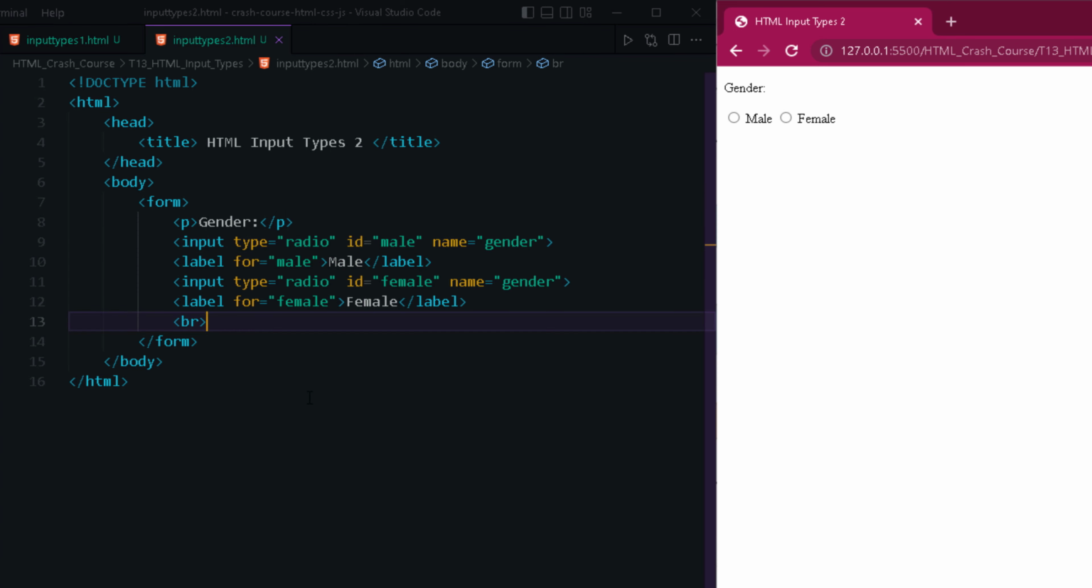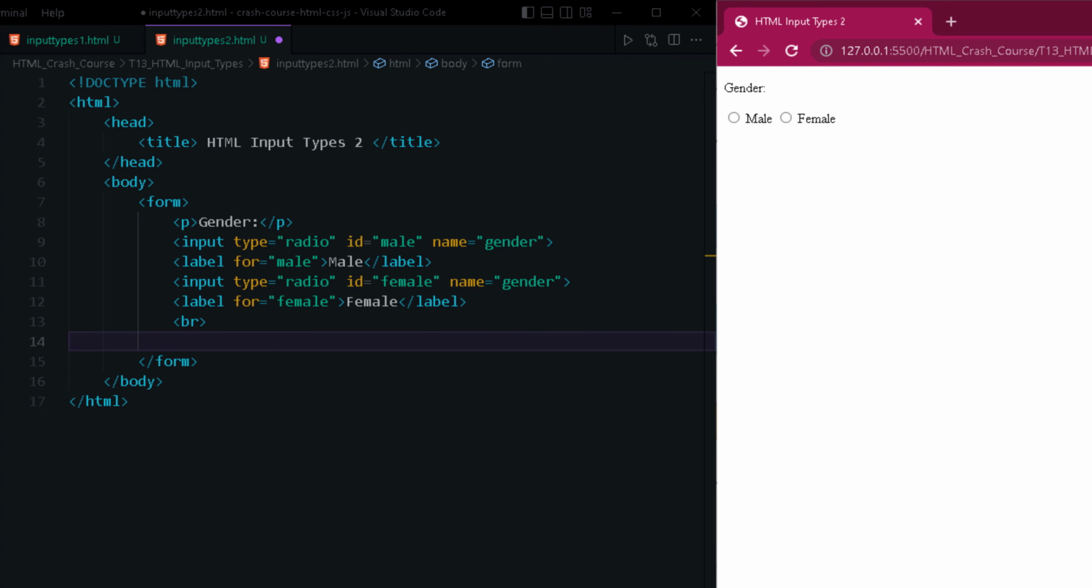Now the next one that we are going to see is actually a checkbox. Now the difference between a radio button and a checkbox is we use a checkbox so that the user can do multiple selection. If we are dealing with a radio button, the user can select only one value from it. But if we are dealing with checkboxes, the user can make multiple selections. That means the user can select more than one value. So let me create a checkbox over here.